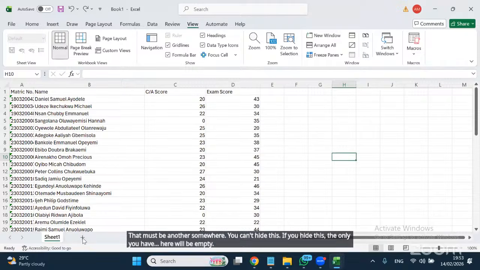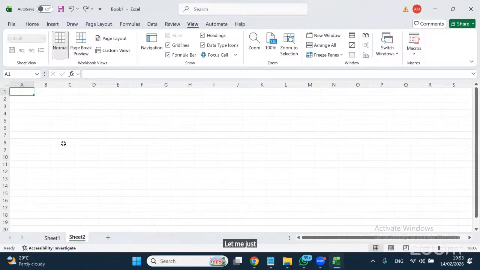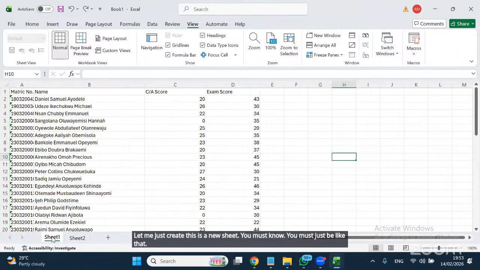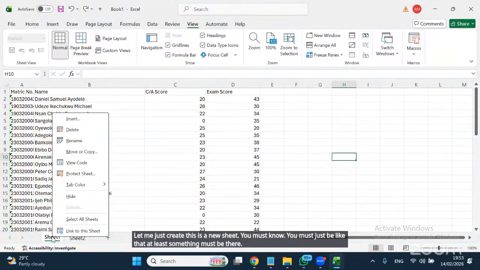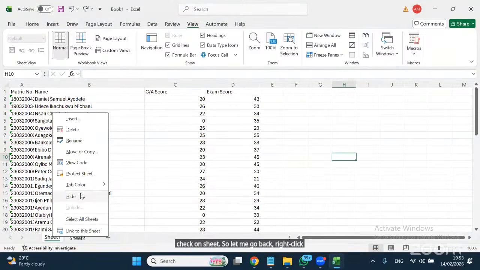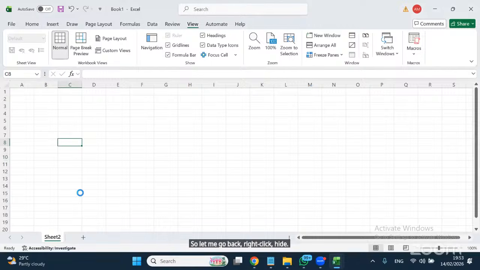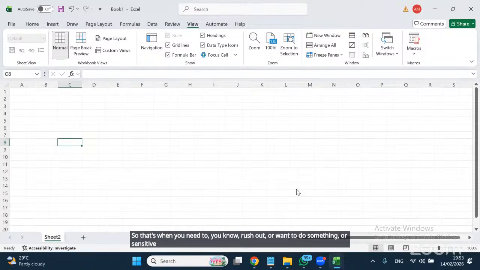Let me just create a new sheet. You must not let it just be like that. At least something must be there. Second sheet. So let me go back. Right click, hide, hidden. So that's when you need to rush out or want to do something, or there is sensitive data.